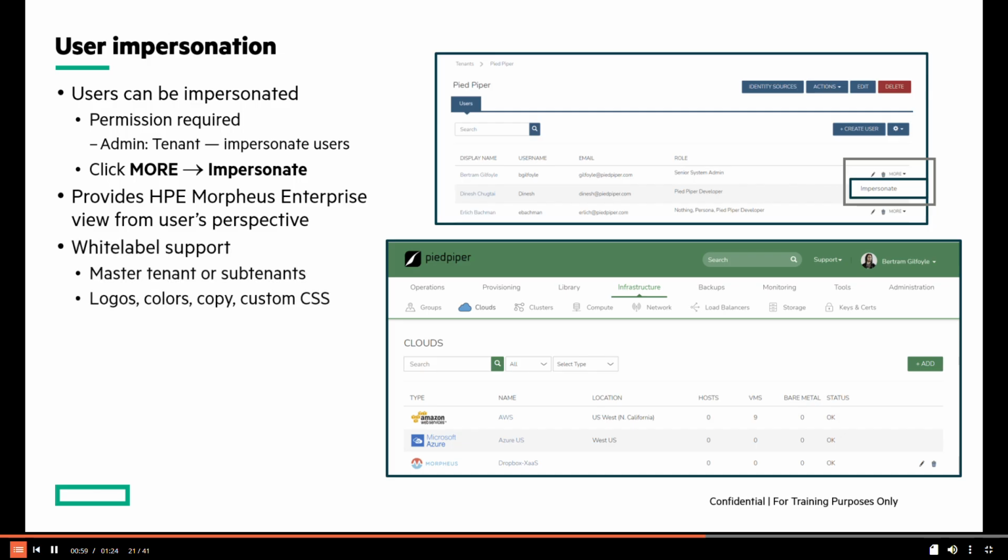Note here that Morpheus tenants, whether master or subtenants, can be white labeled with custom logos, colors, and custom style sheets. This Pied Piper tenant has had its colors and logo changed. Finally, to stop impersonating a user, click the username at upper right and then select Quit Impersonating.